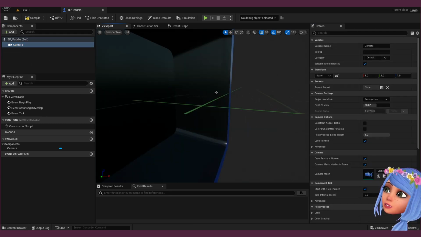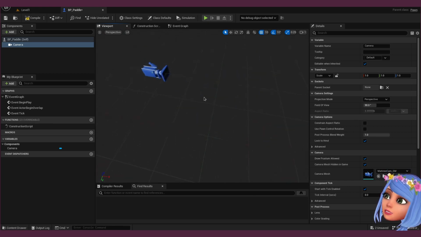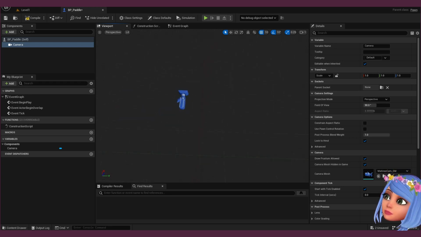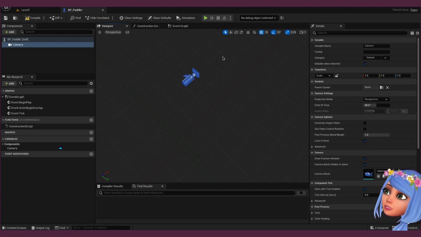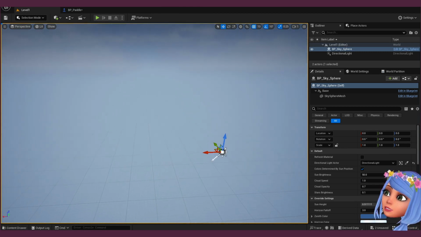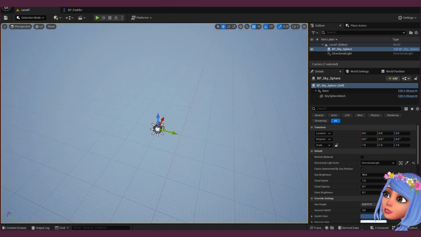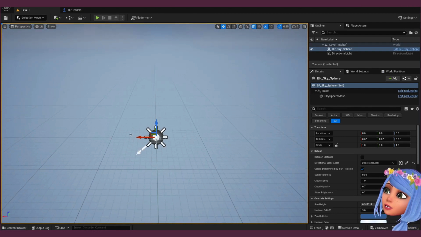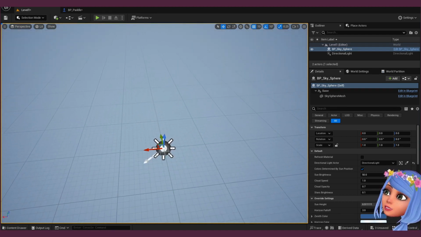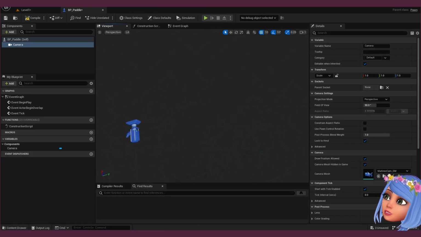So we have the camera, and it's pointing in the X direction. I'm just wondering which direction I want to point the camera. Currently it's pointing in the X direction. If it points in the Y direction, X is going to become negative, right?